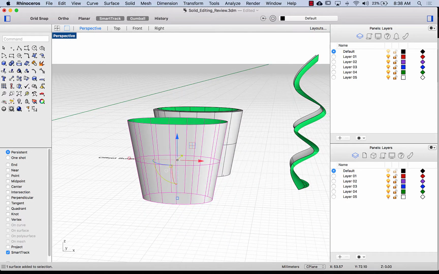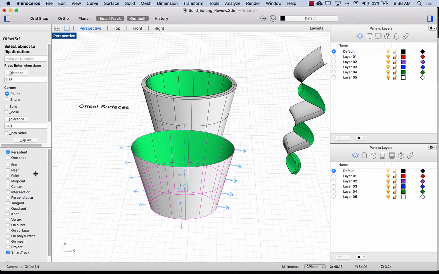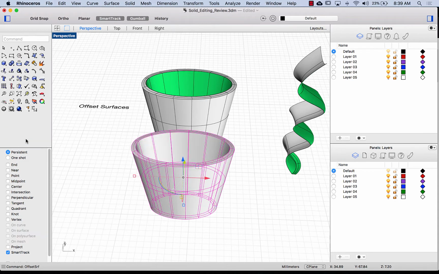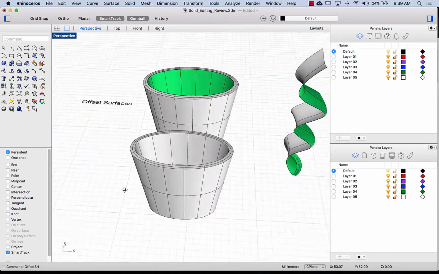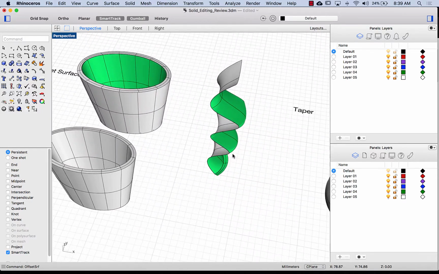And now let's offset surface again. This time I'm going to offset to the inside. So I'm going to click on flip all. And not both sides, but click solid. And let's do a slightly smaller distance, 0.63. Done. And done. And you'll see that it offset the surface and it created a solid. Very handy.